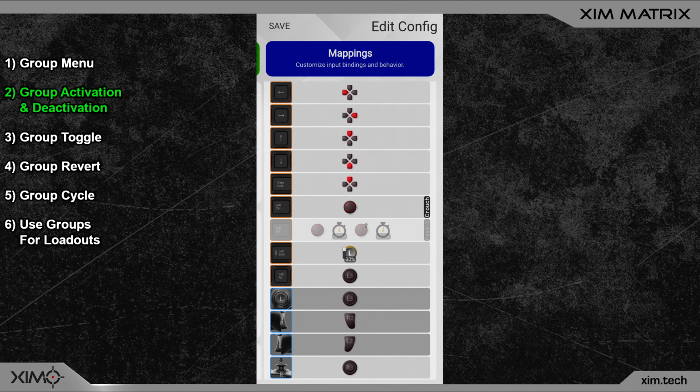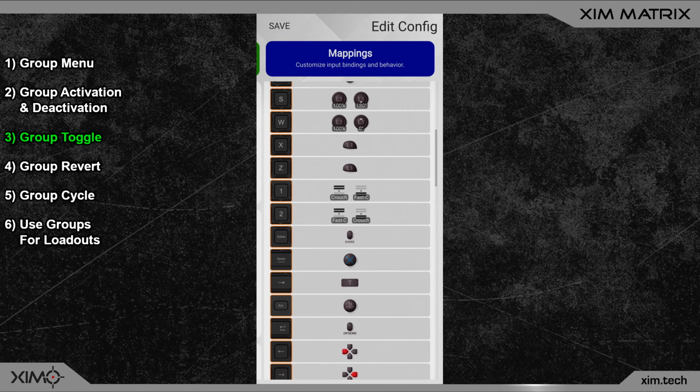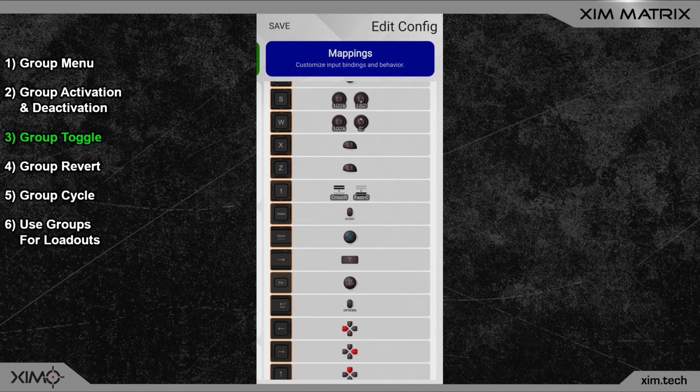This is obviously not very efficient, so let's look at the second group functionality, the toggle option. First, I will delete the second key binding since we don't need it anymore. We want to switch between both groups with just a single button press. To do that, I will go into the Smart Action Manager of my first group key.